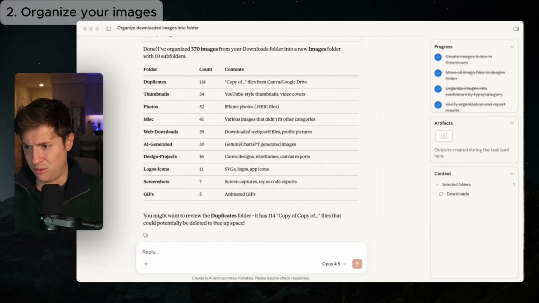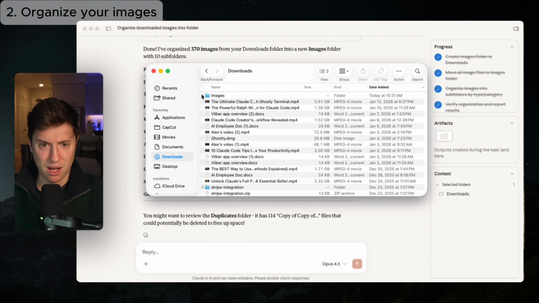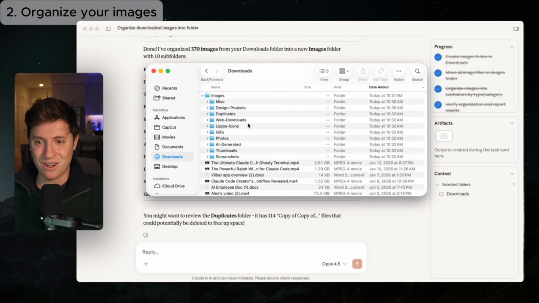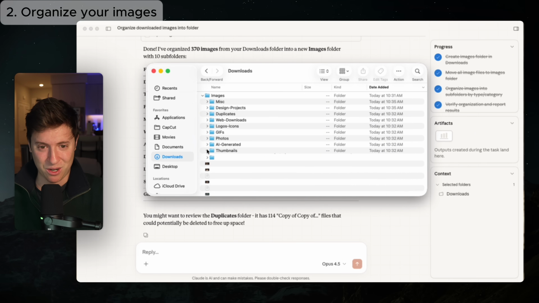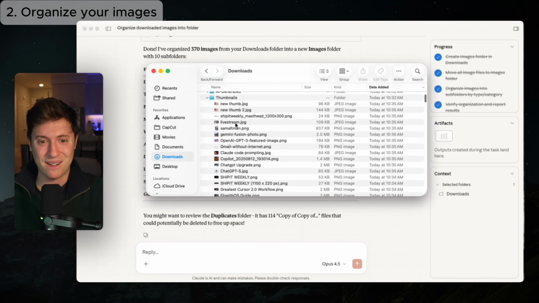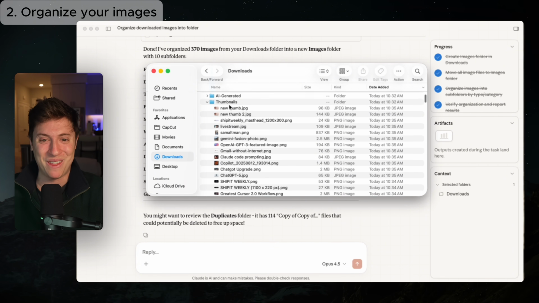If this worked, that would actually be incredible. Okay, we have our images folder here now in downloads. Let's open that up. There's all our subfolders. Let's see. Let's look at our thumbnails. It's going to have all my YouTube thumbnails in it. Yep, there's all my YouTube thumbnails.